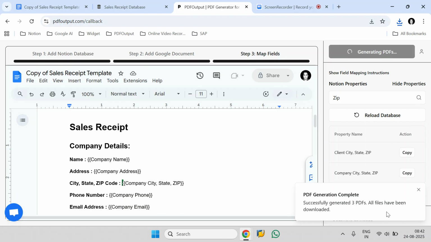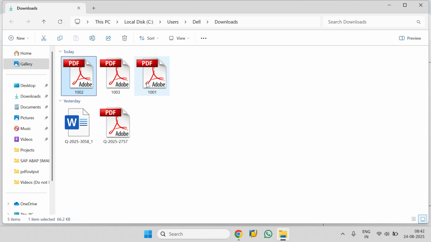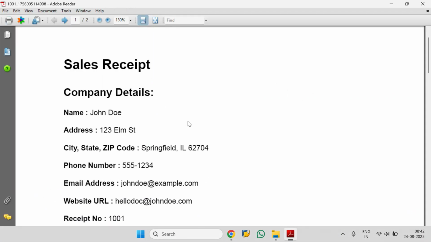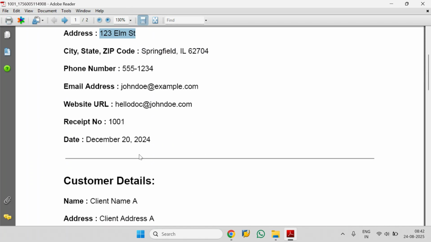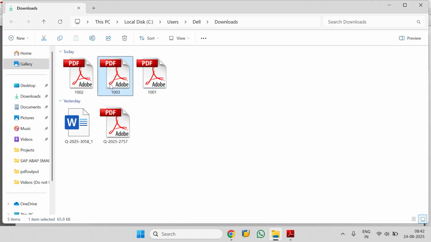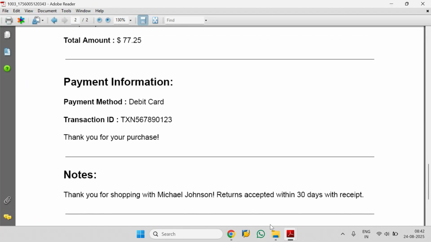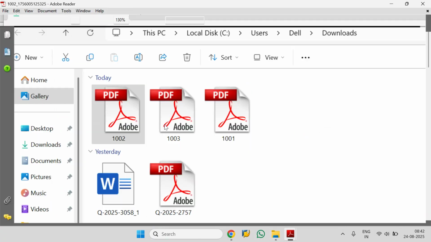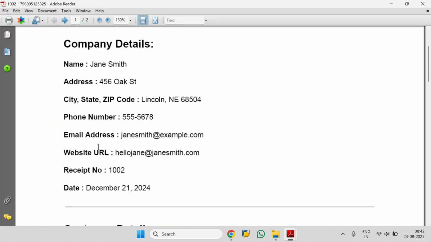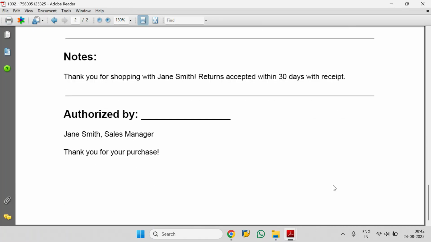Now all three files have been created. Let's go to the download folder to check. I have this 1001 file which has been created, and you can see all the fields have been properly mapped. These were the three fields which we had mapped during the mapping field section, and the other fields were already mapped earlier. It has been created exactly the way we wanted. Let's check the 1003 file. This has also been correctly mapped with all the details properly generated. Let's check the 1002 file as well. This has also been correctly mapped. So basically we created three PDF files quickly with the help of the automation setup.